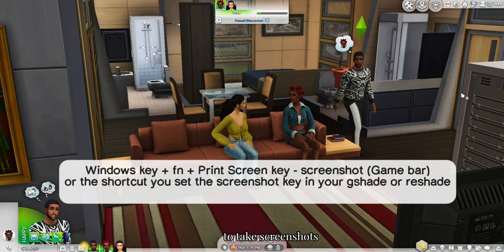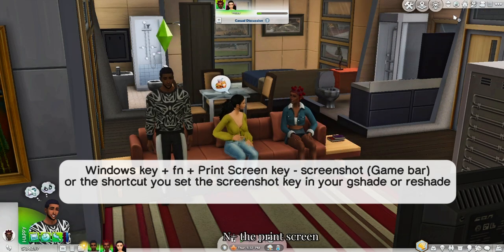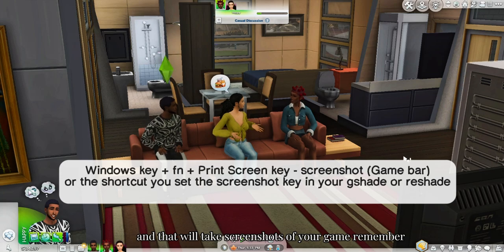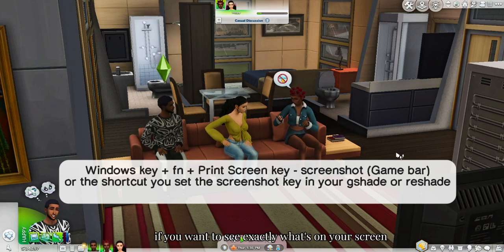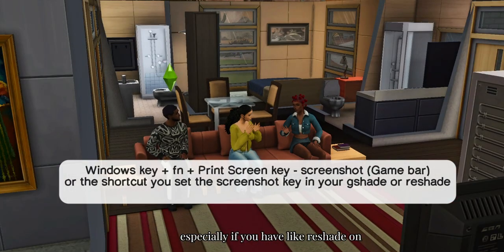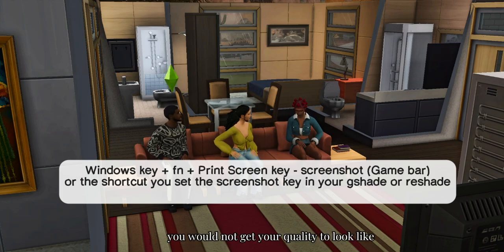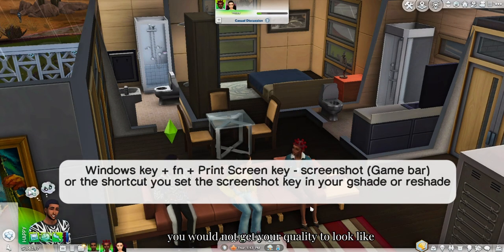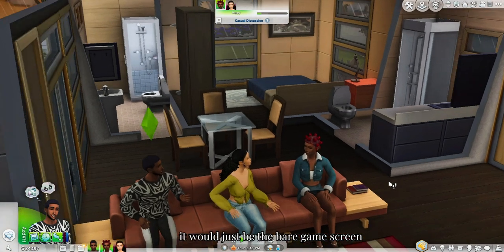To take screenshots, you can also just press Windows plus FN plus the print screen, and that will take screenshots of your game. Remember, this is what you need to do if you want to see exactly what's on your screen, especially if you have ReShades on. If you don't and you just press C using the in-game option, you would not get your quality to look like how you see on your screen. It would just be the bare game screen.